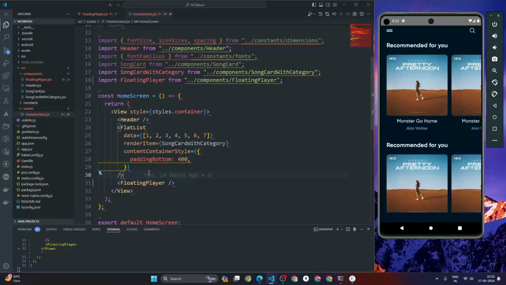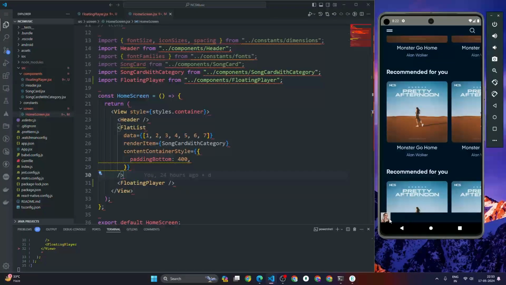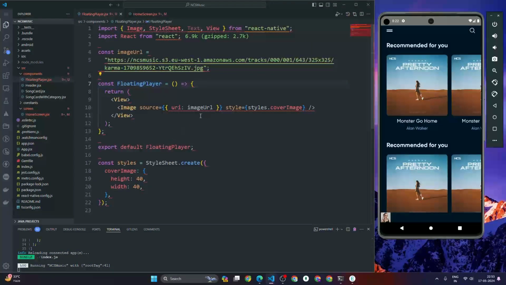Okay, now if you see the UI, we are able to see one image here at the bottom. Now if I reload it, I think you can still see it, one girl image. All right, now let's go to the floating player again, and let's go to the cover image. So instead of 40, I'm going to make it 60. Okay, now 16 looks better, I think so.